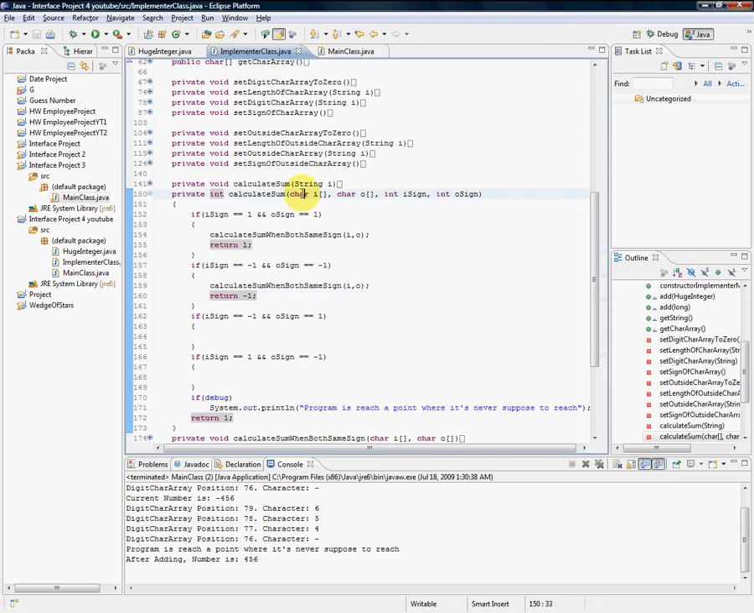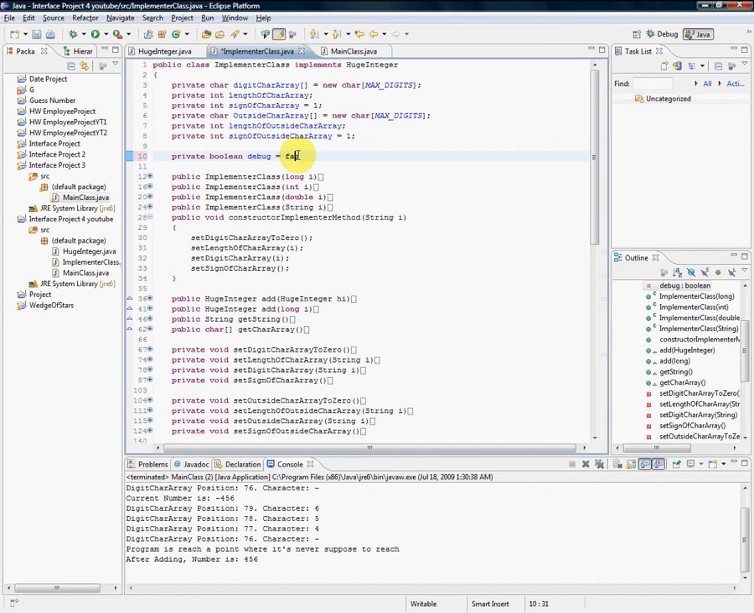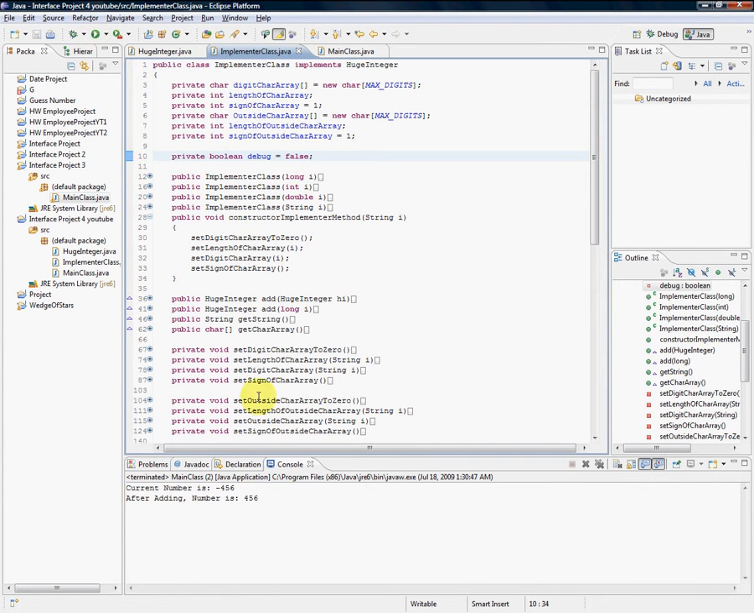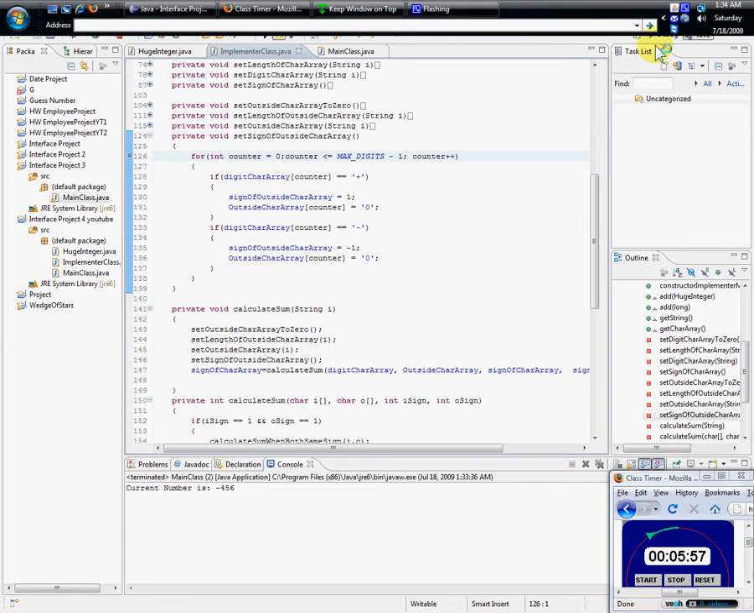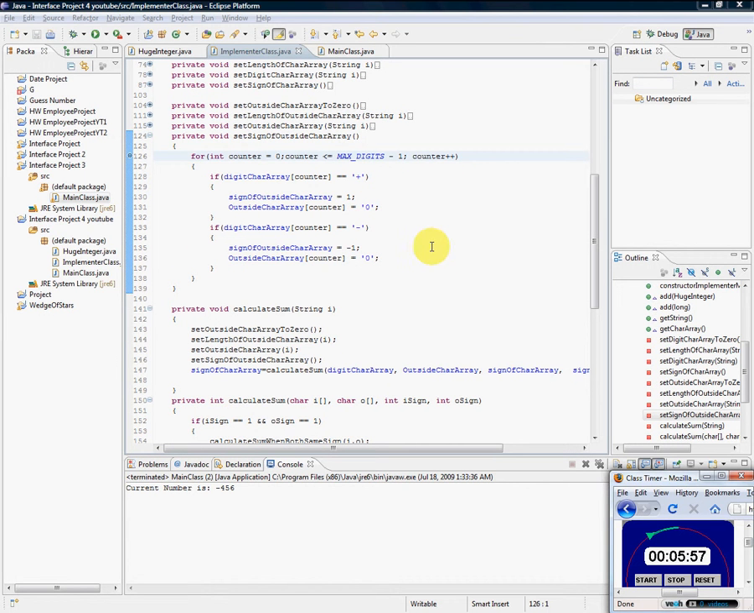Oh, sorry, I have this debug mode on. Now we're still getting a wrong answer. Let me debug it some more and find the problem again. Okay, I found my second problem.